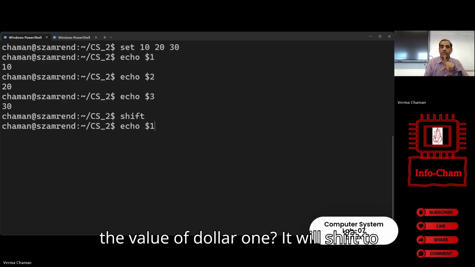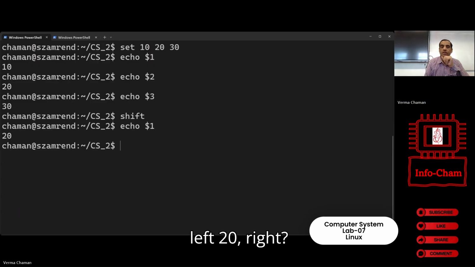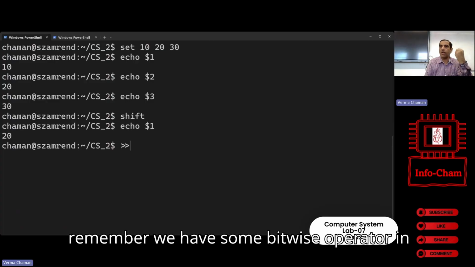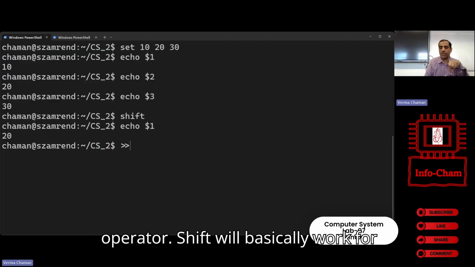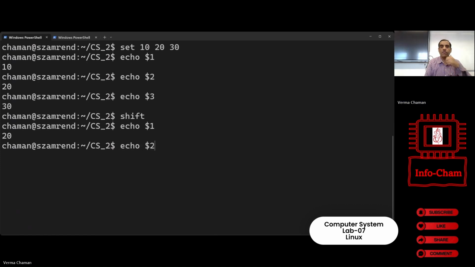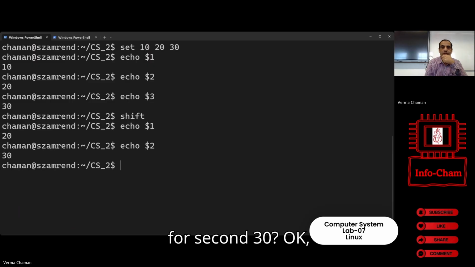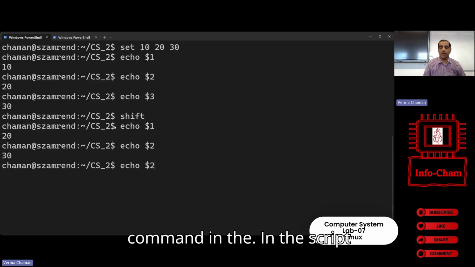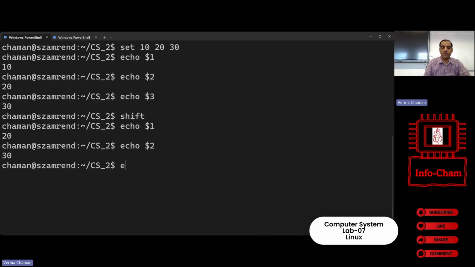What is the value of $1? It will shift to the left. 20, right? So 10 has been shifted to the left. You remember we have some bitwise operators in other languages, but this is not a bitwise operator. Shift will basically work for the parameters. So what is the result for the second? 30. Okay, you understand? So try to use this shift command in the script somewhere to solve the same task.